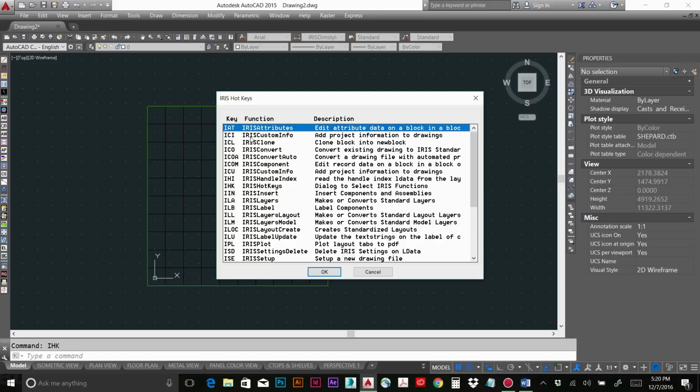The next function is ICI, and this is one that we're going to be using a lot and probably pretty early on in the tutorials. What this stands for is Iris Custom Info, and if you're a designer that's been with us for a while, once you bring this up, you're going to see that this is very similar to our project information window. This is where you'll put in all the information for a project, like your job code, the name of the venue, the name of the project, if there's a budget involved, account executive, and who it's drawn by.